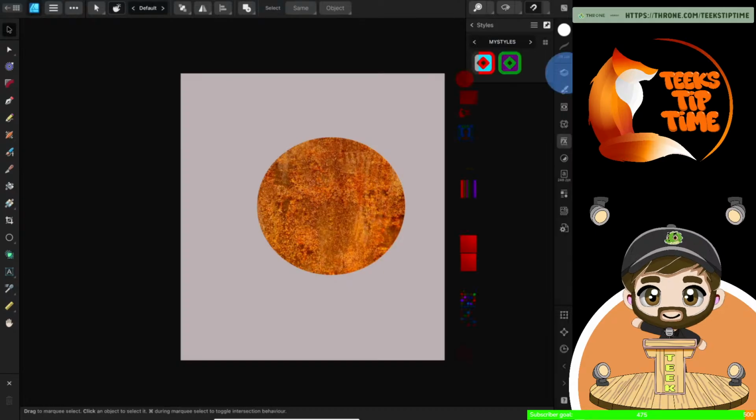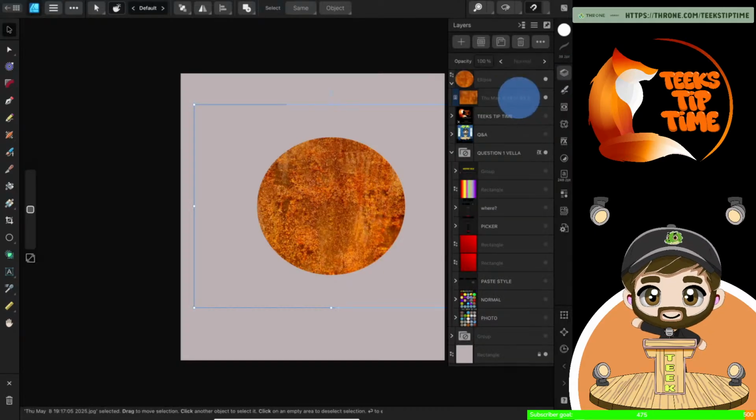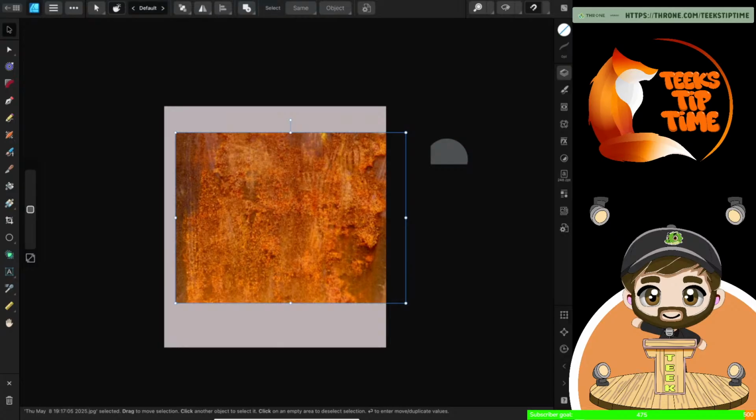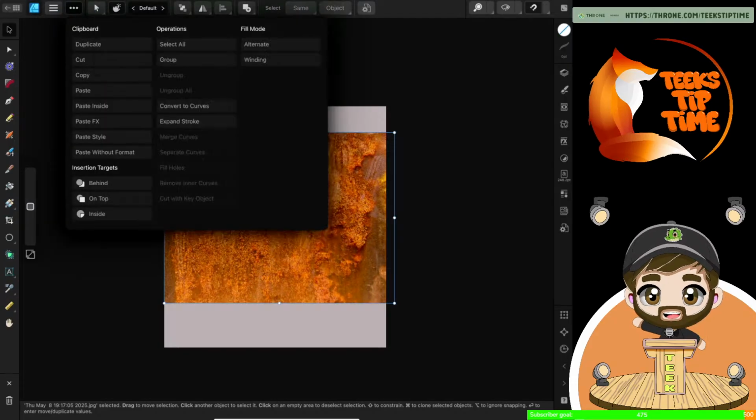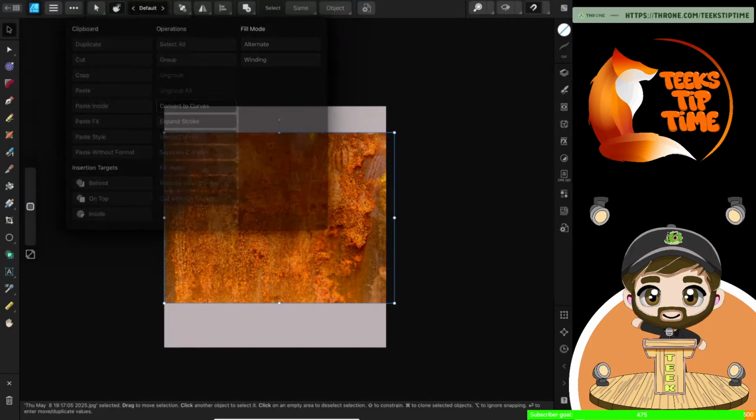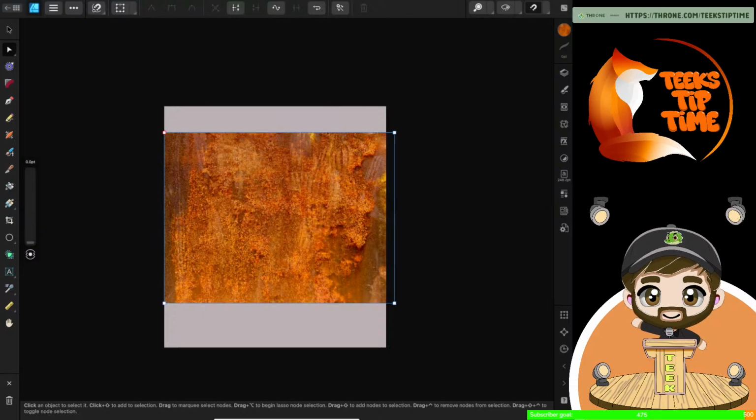So what we want to do to make this happen is get a hold of our picture again outside of our circle, just the actual texture itself, just like this. And what we're going to do is come up to this 3-dot window here. You come up to these 3 dots and you say convert to curves. Now, nothing really happens. You get nodes on each edge of the picture, but you can't really do anything with it because it is an image.